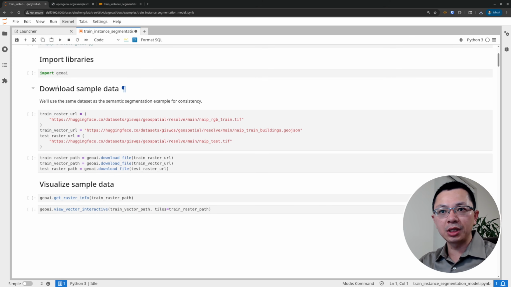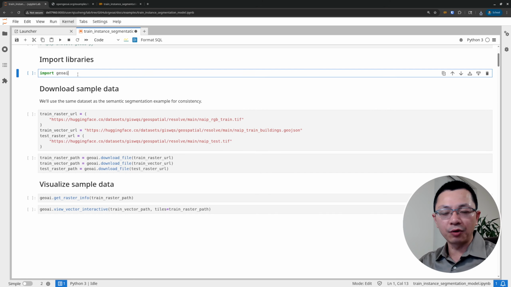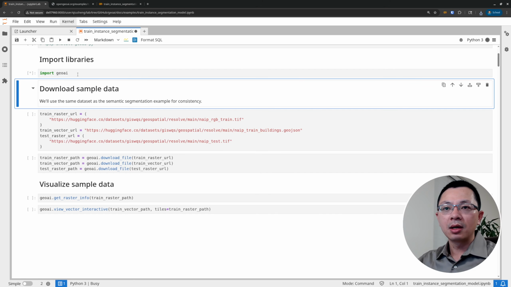First step, we need to import the library. It's very easy. Just import geoai, shift enter. You're going to execute this line. It takes a couple of seconds. It's going to import all the dependencies needed for the GeoAI package.